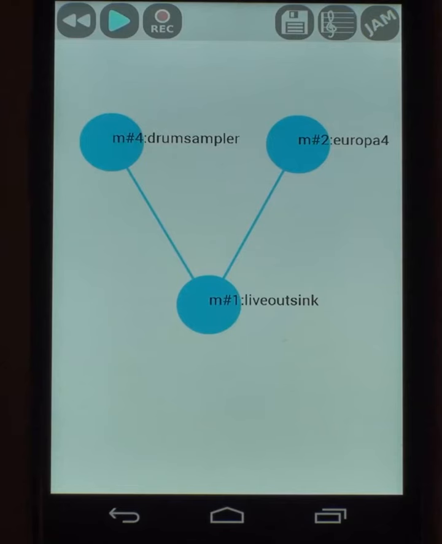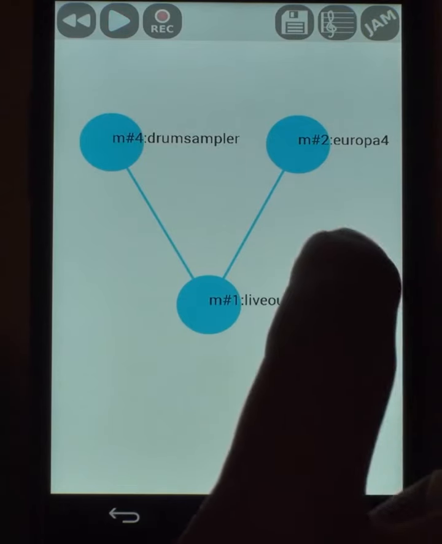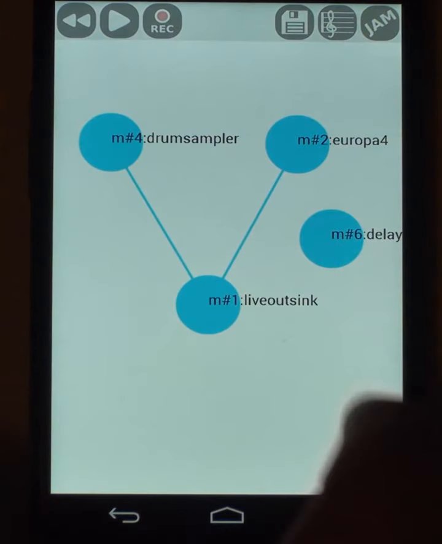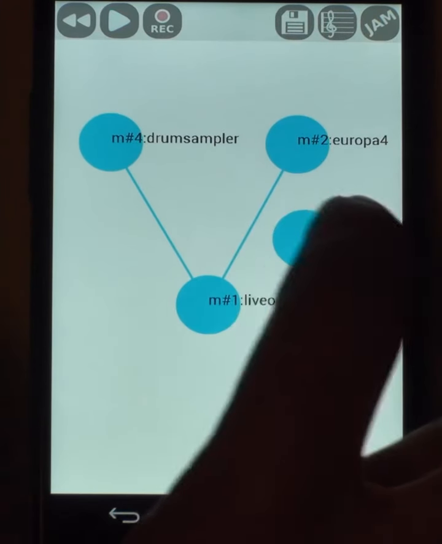To do this, we tap somewhere on the screen where there is no machine, and we will get a list of available machines. Then we select the delay machine. The machine is not connected to anything, so it has no effect on the sound. So we must connect it, and to do this, we first select the Europa 4 machine, and then we will select the delay machine and connect that to the live out sync. Okay, let's go ahead. First we select the Europa 4.